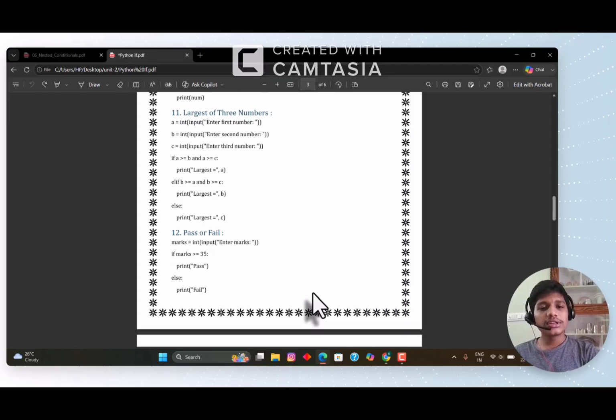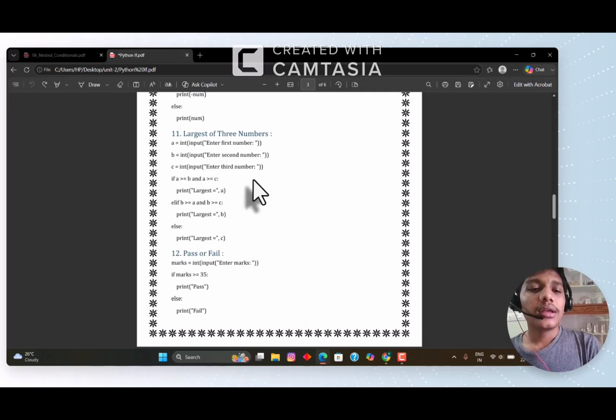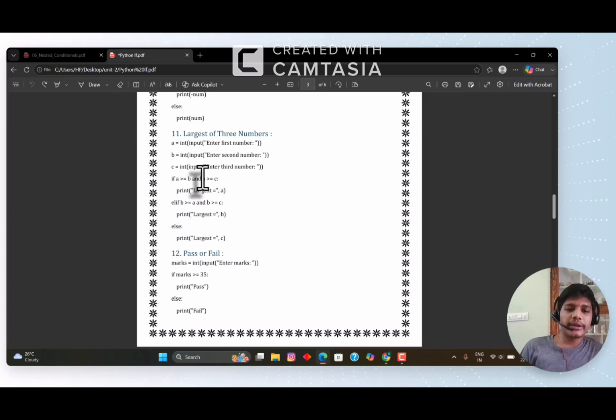He used if, elif, else, but I did it in just two conditions. He also did two conditions, but he used elif, and I used two if statements and compared them. He did it in a somewhat longer way, so when you are writing code, try to do it in short form.